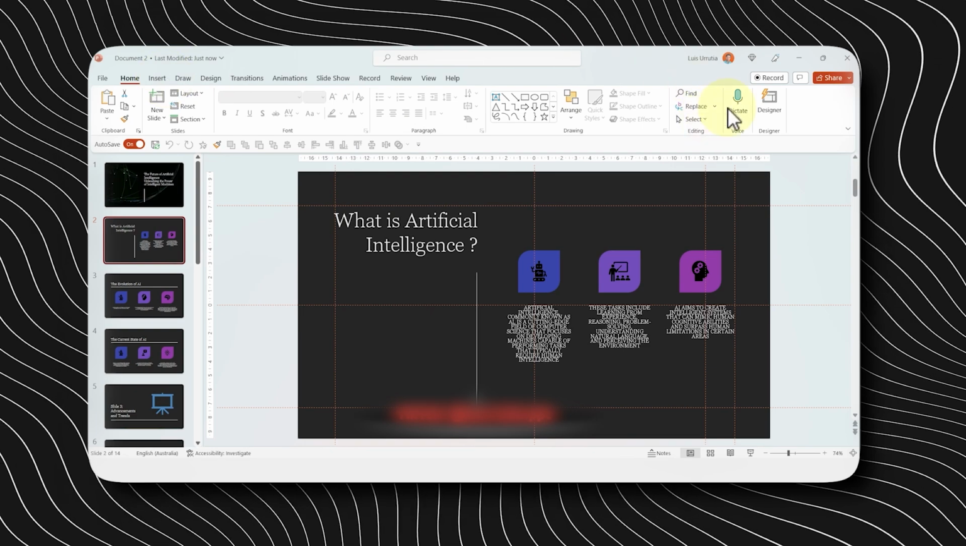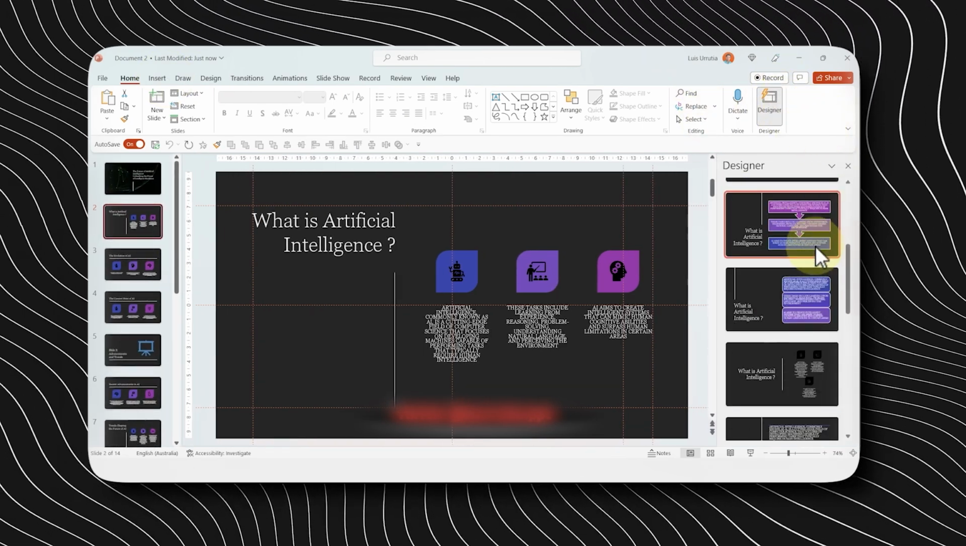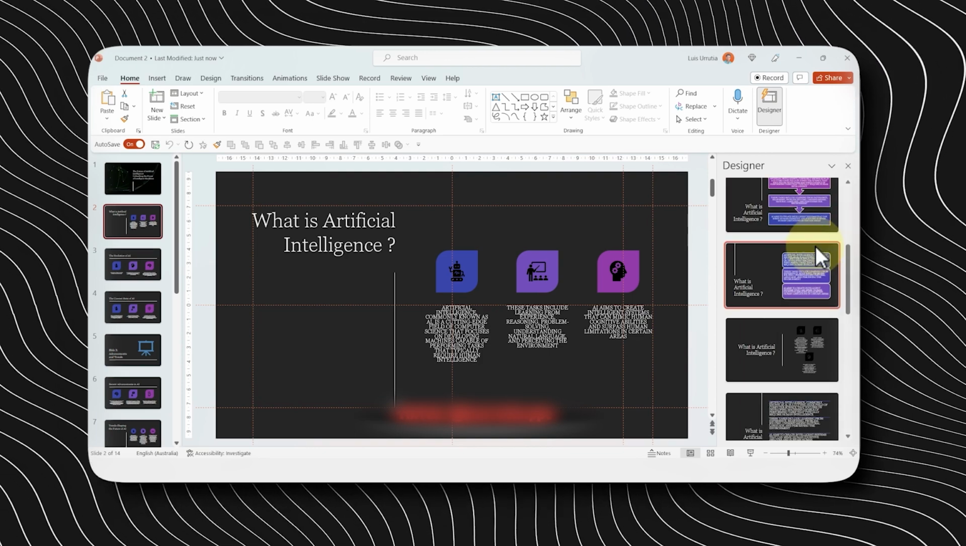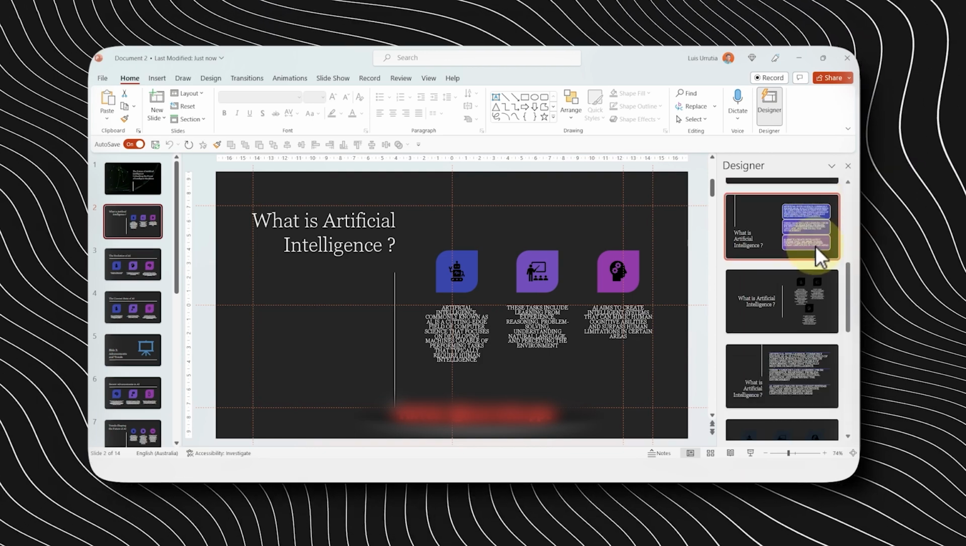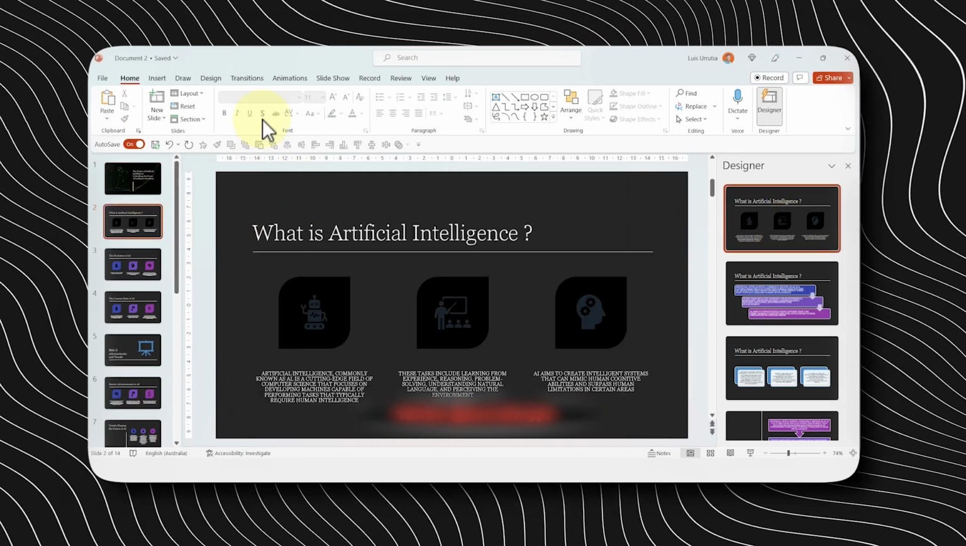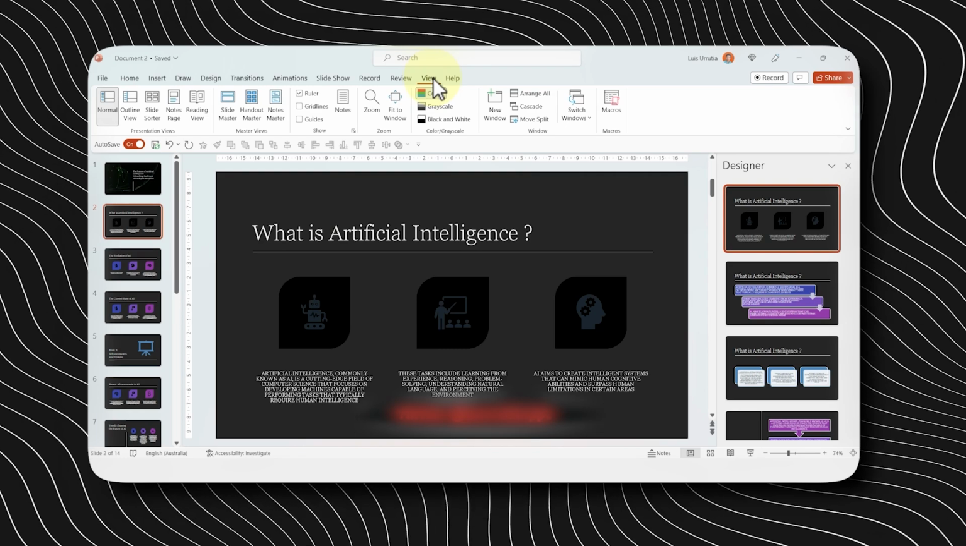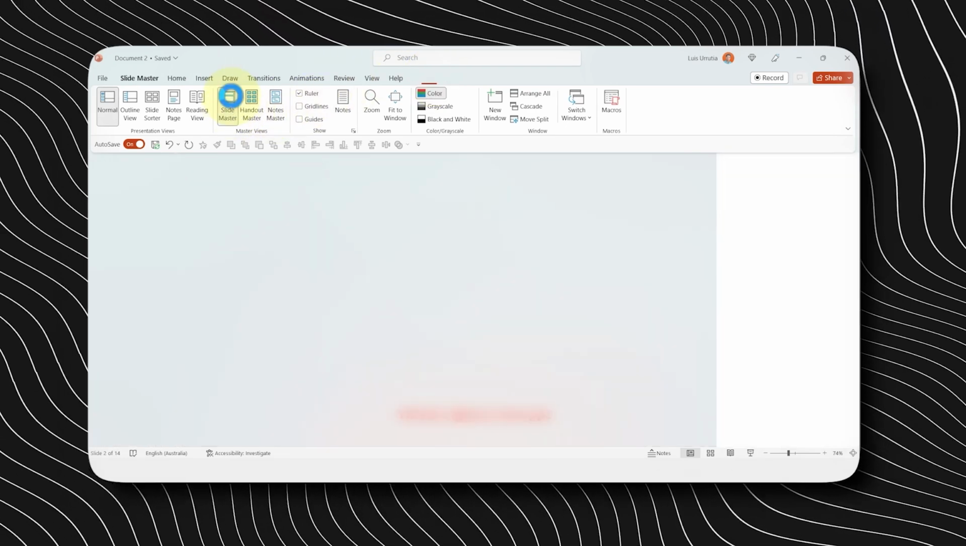To tackle this, the first thing that you'd need to do is open the Designer tab. This is due to the fact that this tab can also give you suggestions for layouts. Before you look at those, let's select the font of your choice. Once you have opened the Designer tab, the next thing that you'd need to do is to select the View tab. Once this is open, click on the Slide Master.